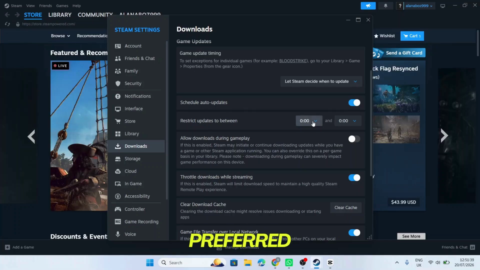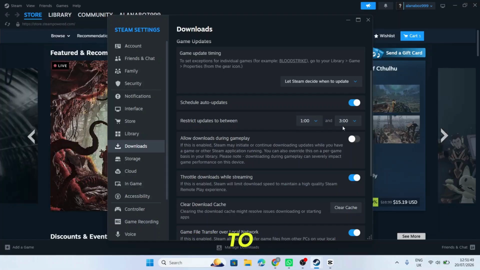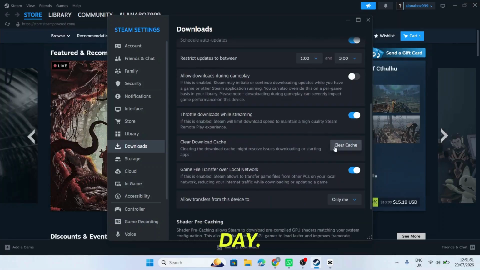You can also set a preferred time window for updates. Choose the start and end times when Steam is allowed to download updates. For example, you can schedule updates overnight if you don't want it to interrupt your gameplay during the day.